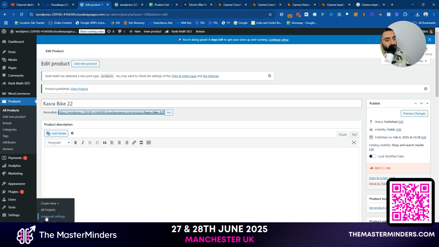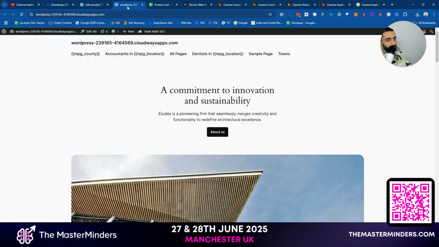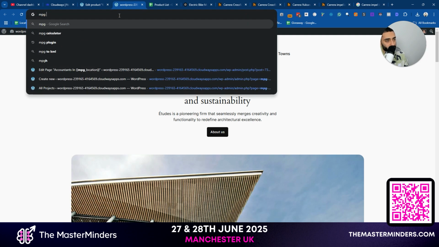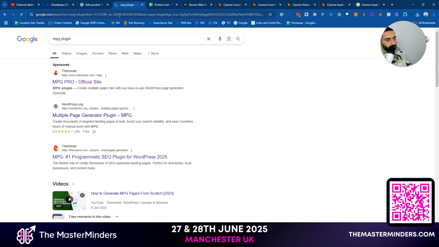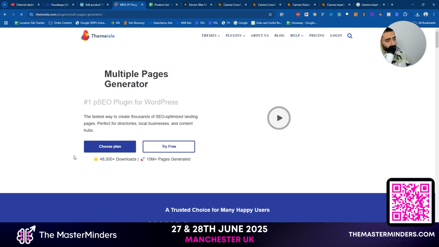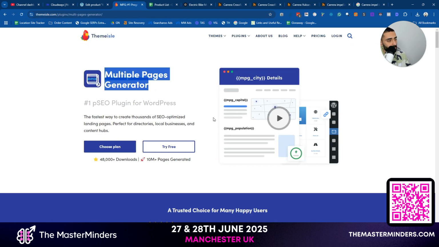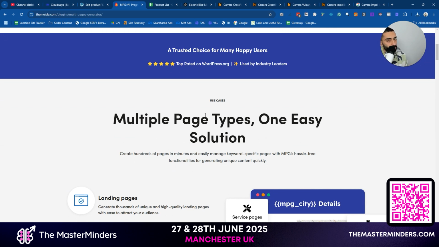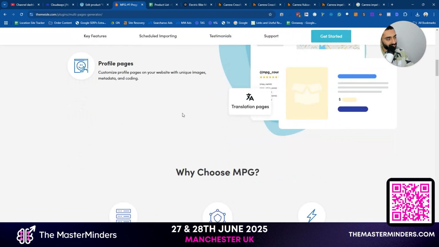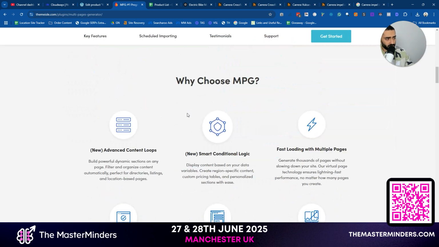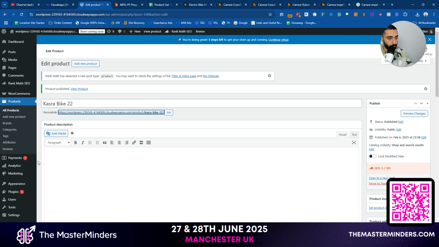So now what we're going to do is head over to our plugin, which is called MPG. If you guys haven't heard of this MPG plugin, it stands for Multi-Pages Generator. And basically, there's various use cases for this. If any of you guys are in the e-com space, you can build out loads of e-commerce product pages very, very easily. If any of you guys are in the local space, you can build out local landing pages very, very easily. I've actually done a video on this exact tool, using it for local landing pages, but today we're going to be using it for e-com pages.